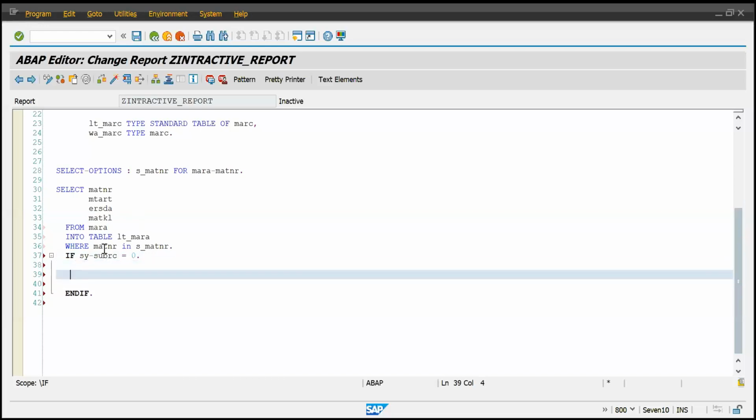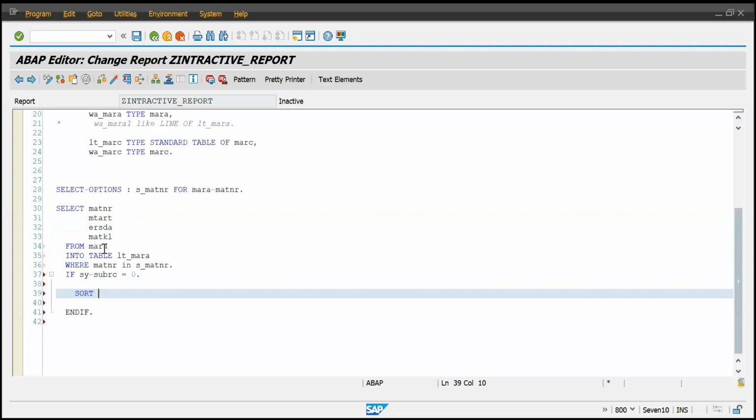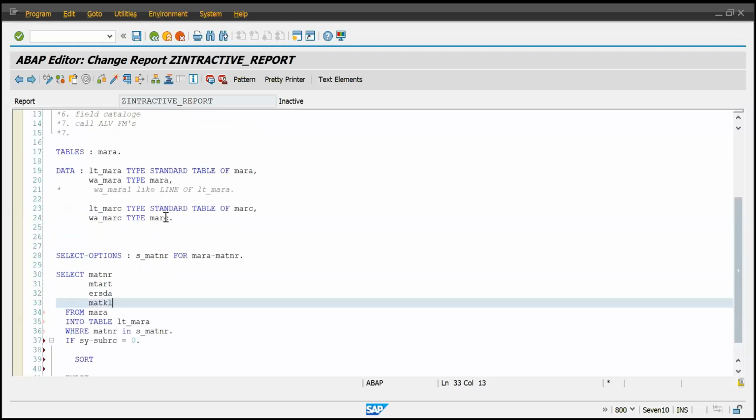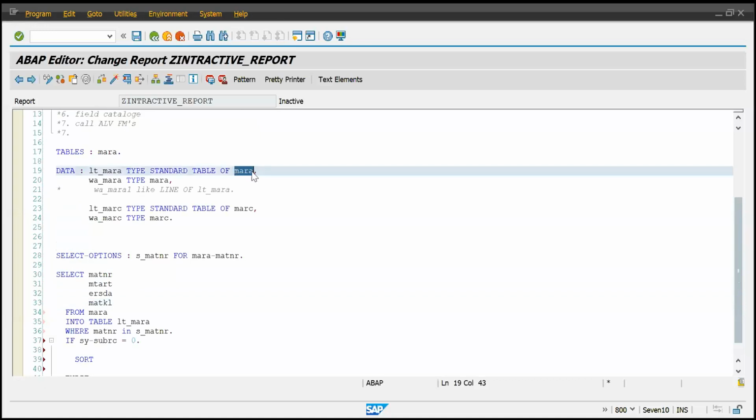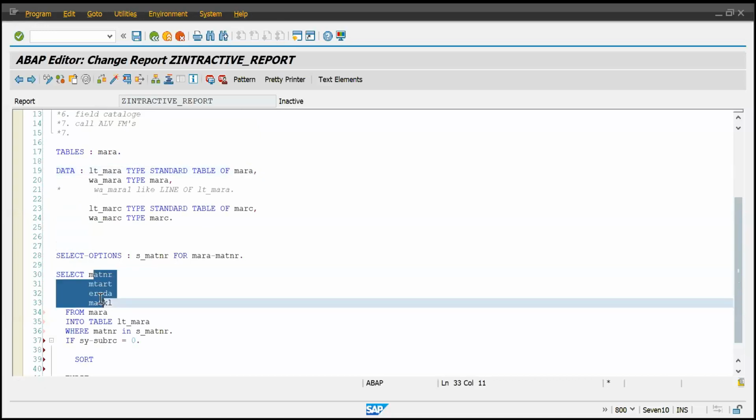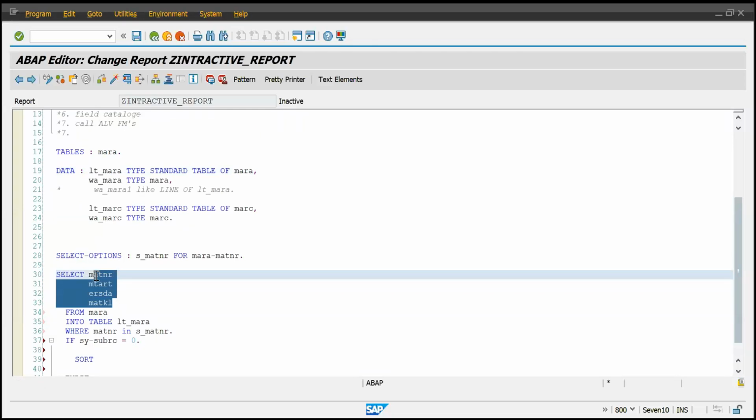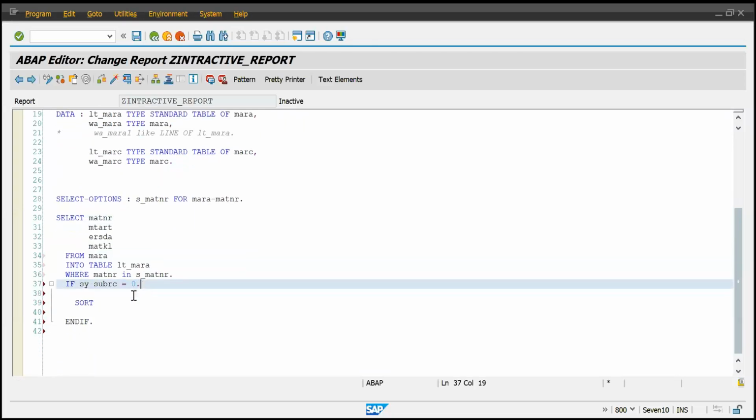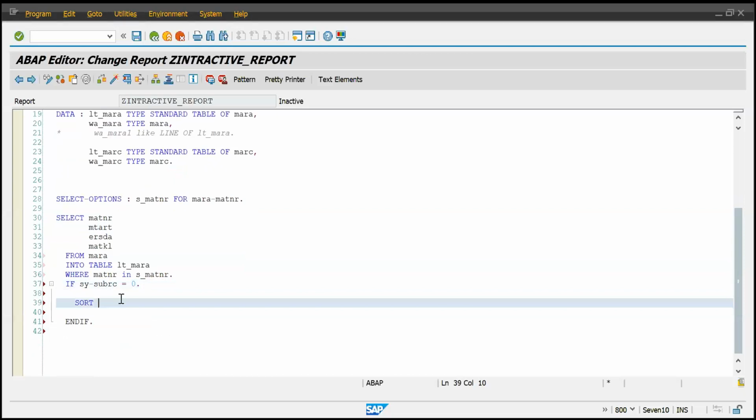This is a best practice for performance, and it is also an interview question: what are the best practices when we write a program? First, we choose the smaller number of fields. We should not use all the MARA table fields in the select query, only the ones that are really required. The second is always do the sy-subrc check. The third is always do the sort statement. And next I'll tell you what the next interview question will be.